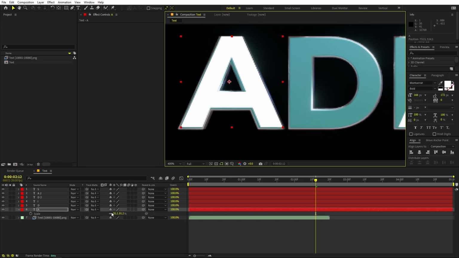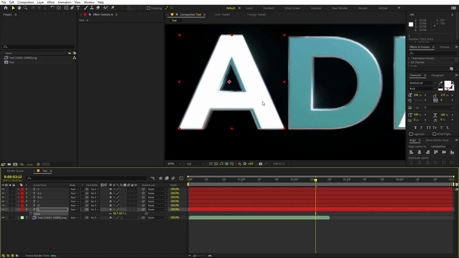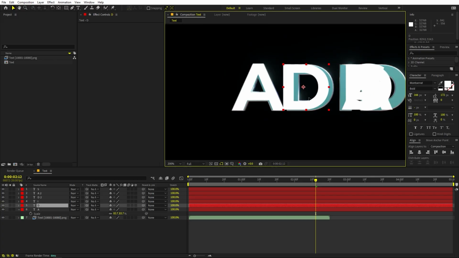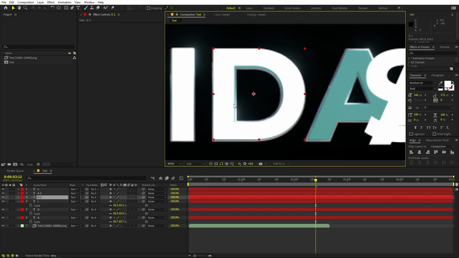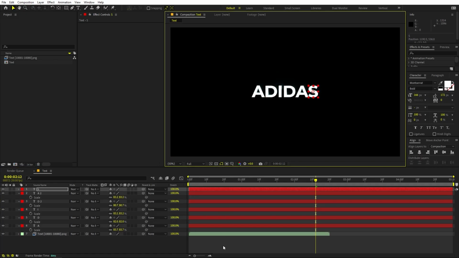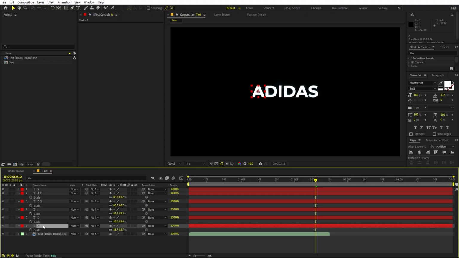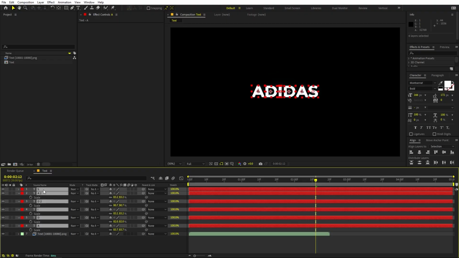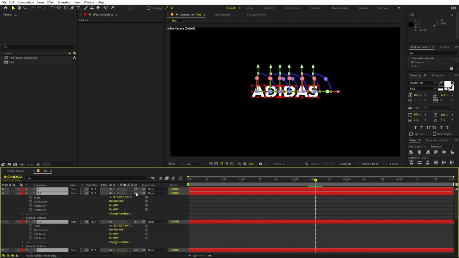Now you can press S to scale these up and just align them however you want. Let's select D and just place it over here. And there you go. Now we have aligned all of these letters and we are ready to animate these out. So I'm going to select all of them and let's first enable the 3D. So let's click over here to make all of these 3D.